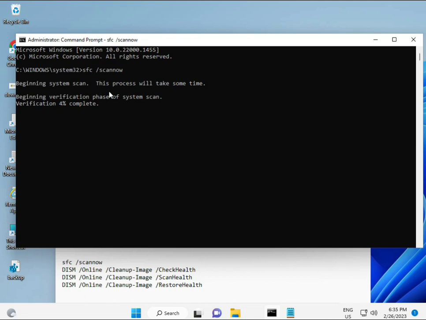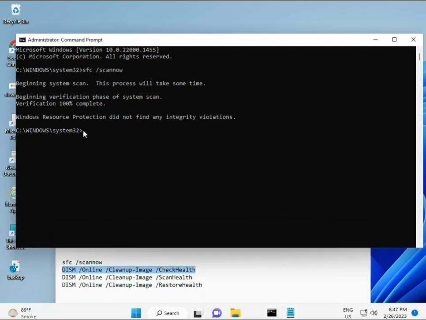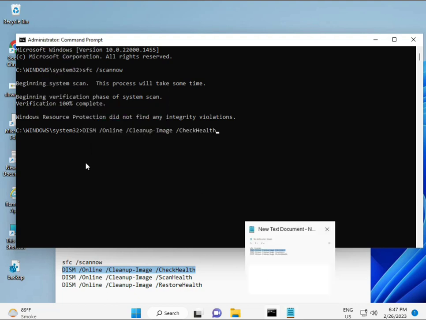Okay, and then second, also check health of your computer, and third, also check, and fourth, restore health. Okay, so all four commands are very important for your computer. Okay, and all those commands I will give you in the description, so you can type manually, otherwise copy and paste whatever you want to do. Okay, so almost the first is complete, then the second, just copy and then paste, copy and then paste.